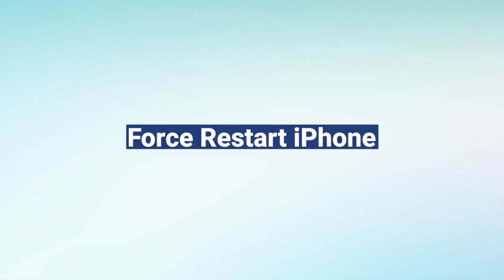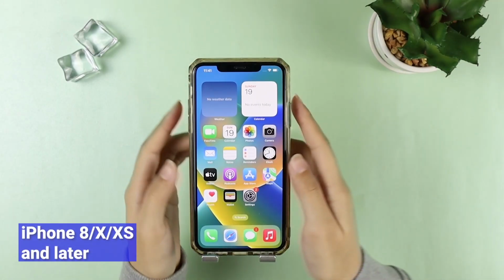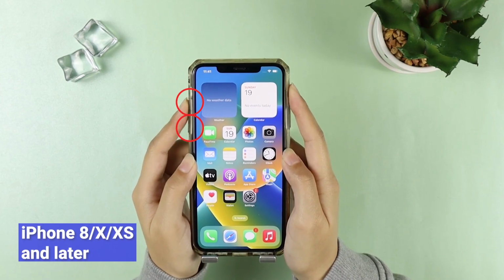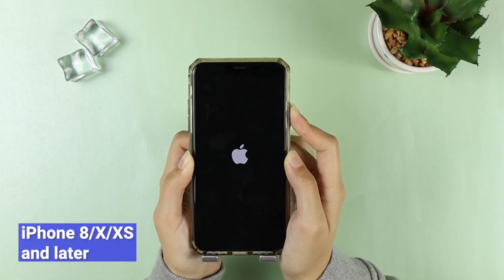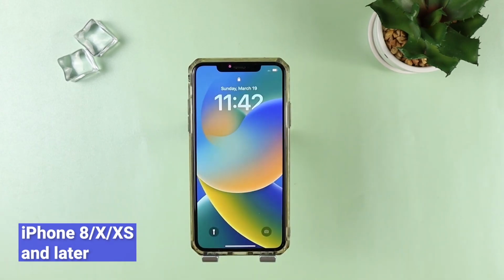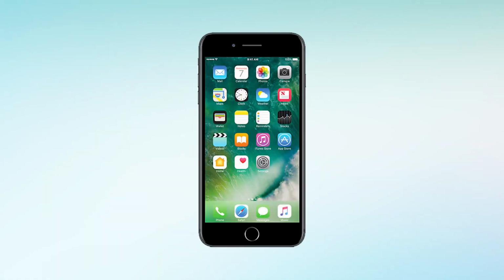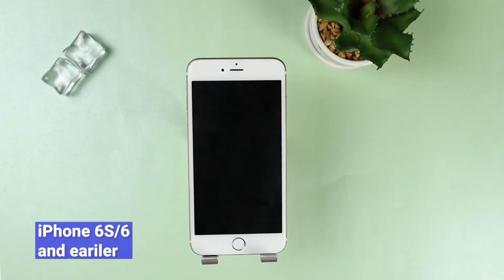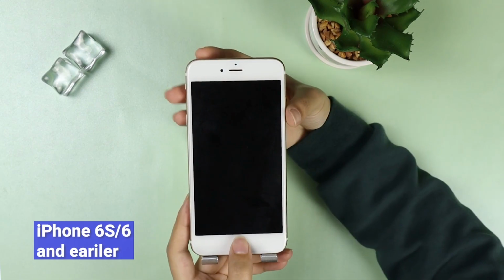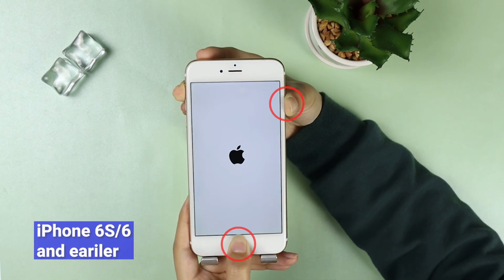Third, force restart your phone, which will solve most of the problems. For iPhones without a home button, press the volume up and volume down buttons respectively, then long press the side button until the Apple logo appears. For iPhone 7 series, long press the side button and the volume down button at the same time. For the iPhone 6 series and earlier, simultaneously long press the side button and the home button until the Apple logo appears.